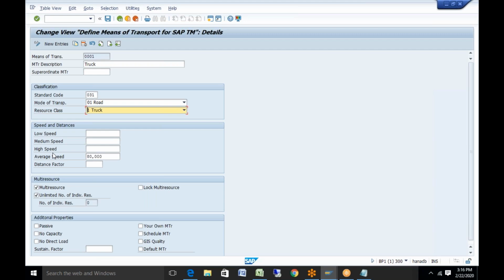Thanks. Then we have the multi-resource concept. So what is multi-resource? This flag defines whether a resource assigned to the means of transport represents a single resource or a multi-resource. Single resource means one physical resource instance, that means one truck with a specific license plate number. A multi-resource means a set of resources with equivalent properties.